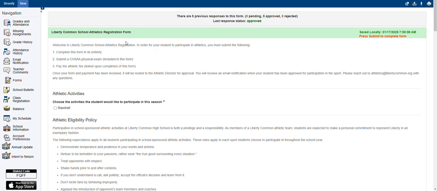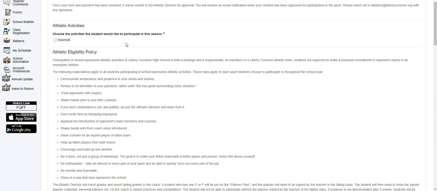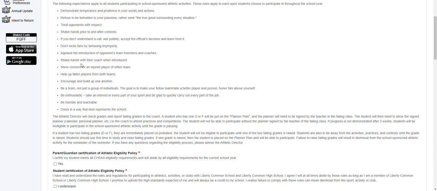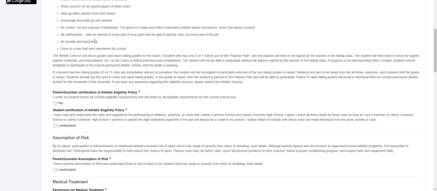Within here, you're going to scroll through and answer all of the questions. If you see a red asterisk beside a question, that means that it is a required field and your form will not submit if you have not made a selection there. In this example, the only sport available for us to register for is baseball. Select it. It walks through the athletic eligibility policy.